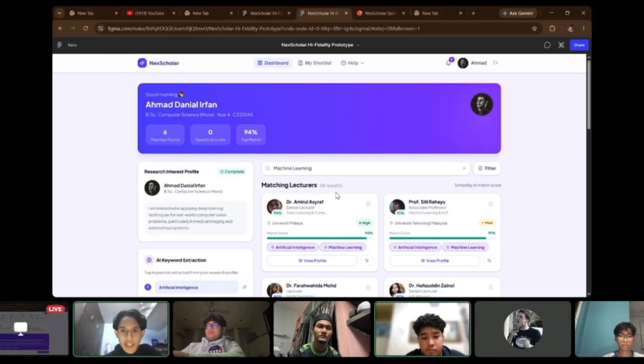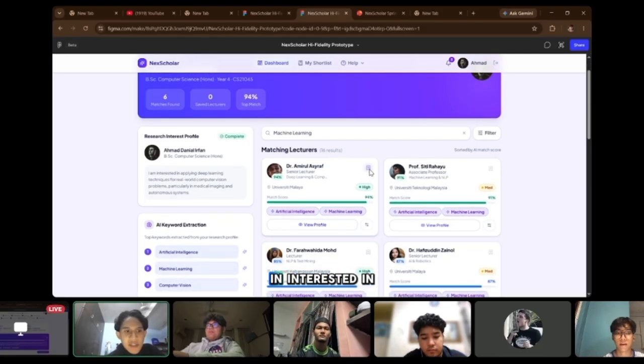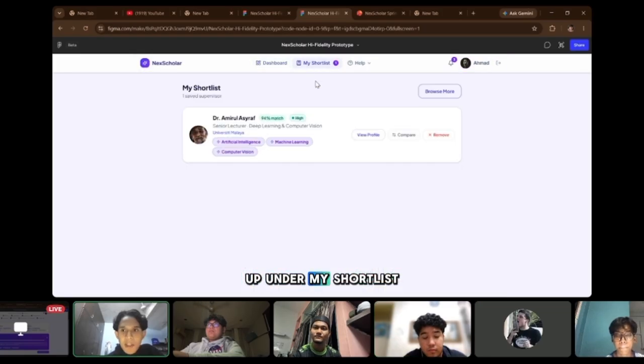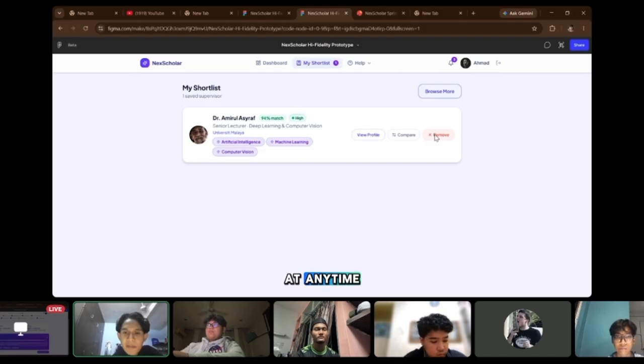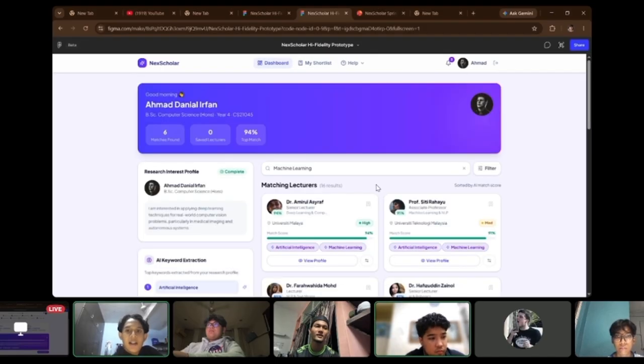So next is User Story 301. If a student finds a lecturer they are interested in, they can bookmark the card right here, as you can see. That saved lecturer shows up under My Shortlist with their match percentage, readiness badge, and shared keywords. And the student can remove it from here at any time.